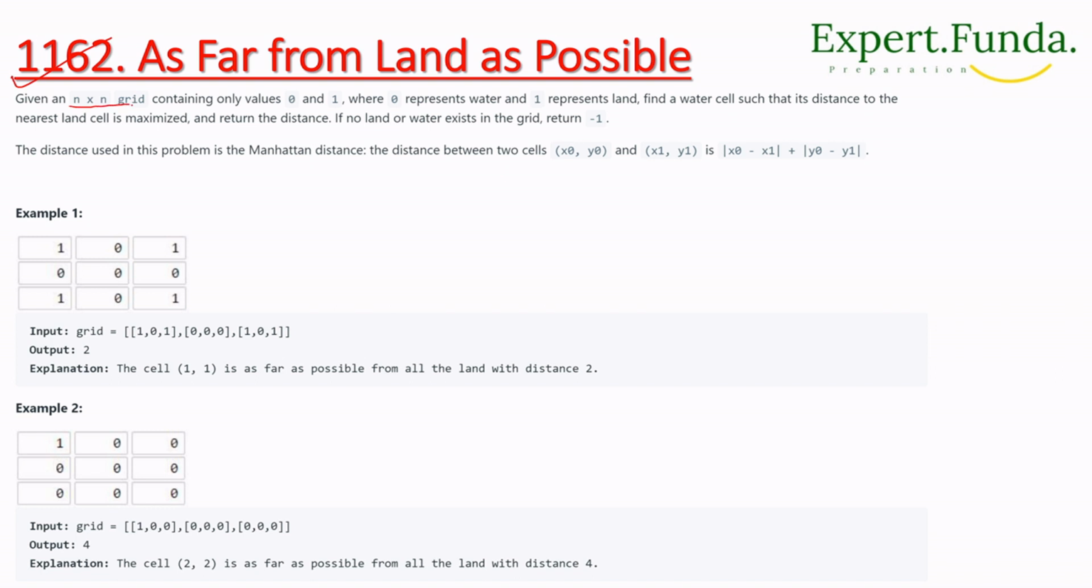We are given an n by n grid containing only the values 0 and 1, where 0 represents water and 1 represents land. We have to find the water cell such that its distance to the nearest land is maximized, and return that distance. If no land or no water is there, return -1. The distance used in this problem is Manhattan distance.